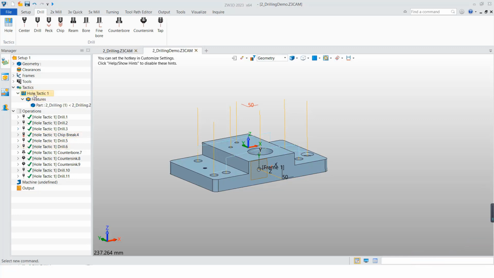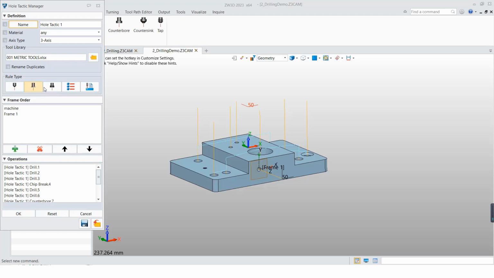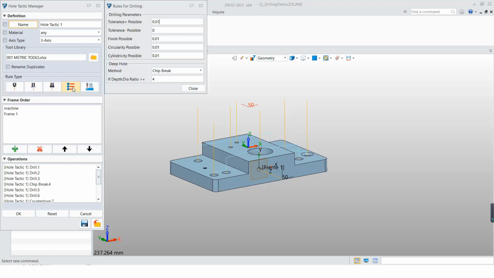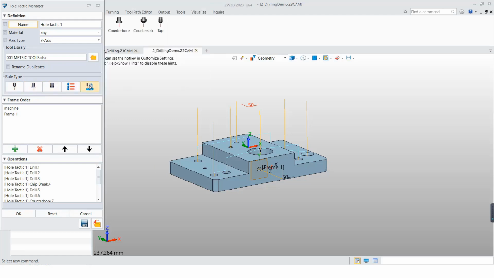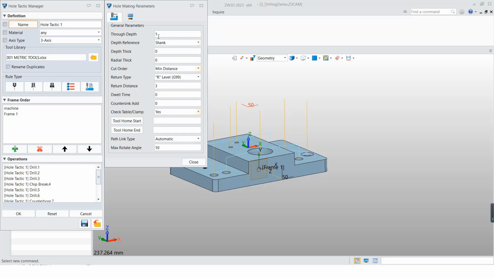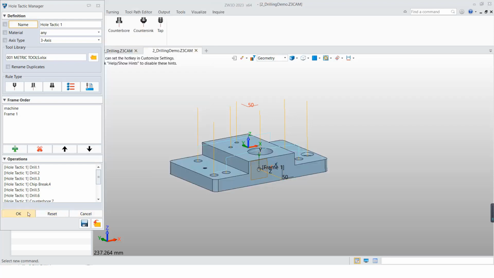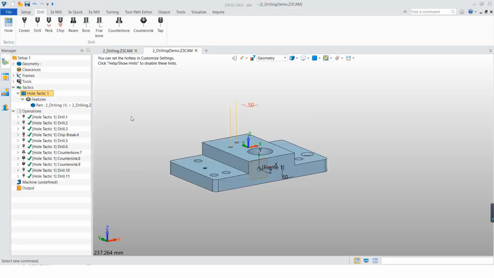And there are also some other parameters, this one and also this one here. You can set all these parameters. We have introduced this before, but we can set one more thing about this. This means we can add a chamfer for each hole. Okay, just recalculate.